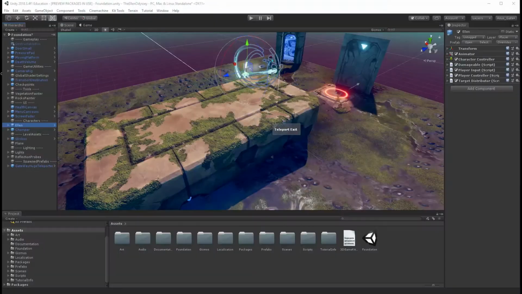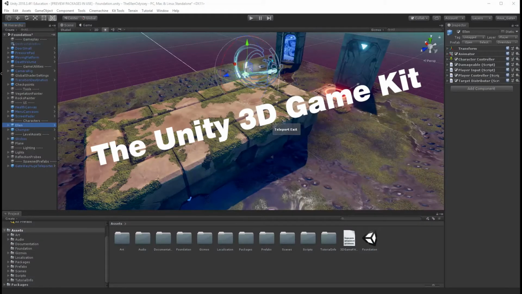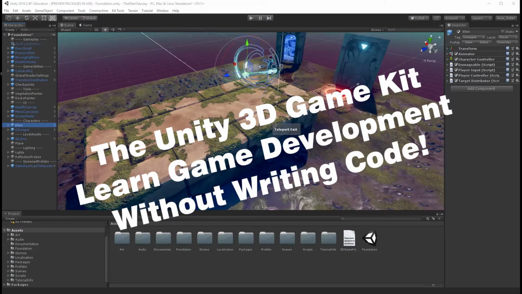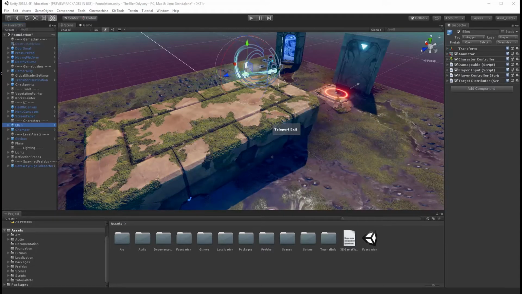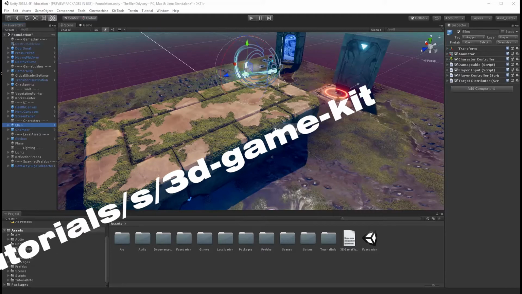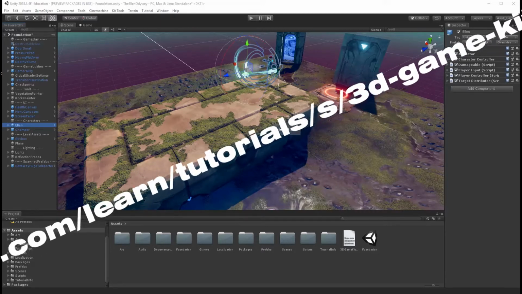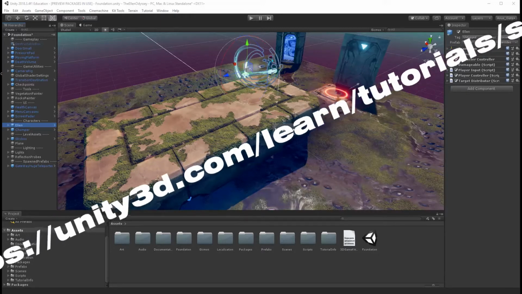And right now I'm going to show you a very quick preview of a course I'm working on that should be out on February 15th. So this is what this is all about. There is a new 3D game kit. If you're a Unity user, download the actual 3D game kit at unity3d.com.